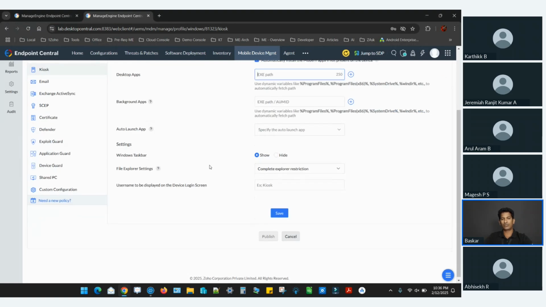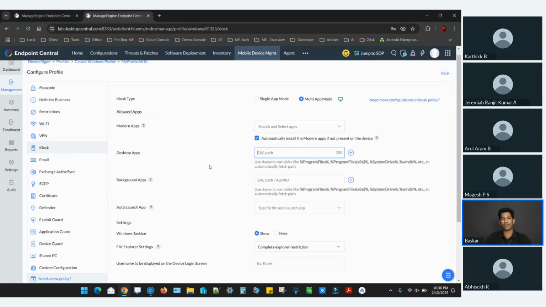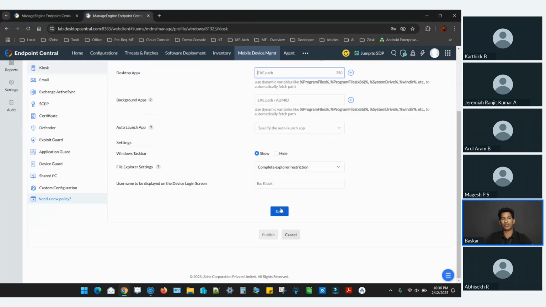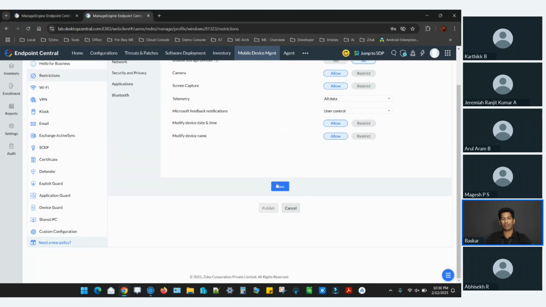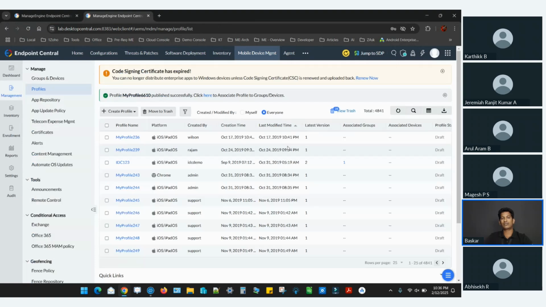The workflow of associating the profile to the devices will be the same for all the platforms. We just need to add the required configurations here, and then we can save the profile, then we need to publish it. Once it gets published, the profile is ready for associating to the managed devices.